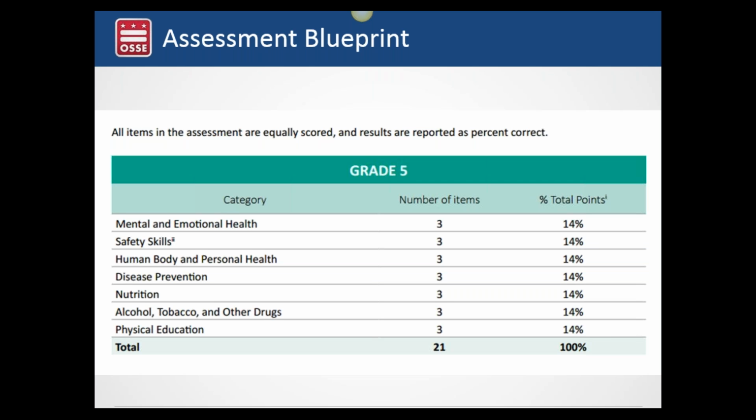In each of the 7 categories listed here, mental and emotional health, safety skills, etc., Survey Gizmo will randomly select 3 questions for the student to answer, and that makes a total of 21. Those categories listed here also correspond to the Health MPE standards. So each student's assessment results will be reported out as a % correct in each category, as well as a % correct for the overall assessment for each student.